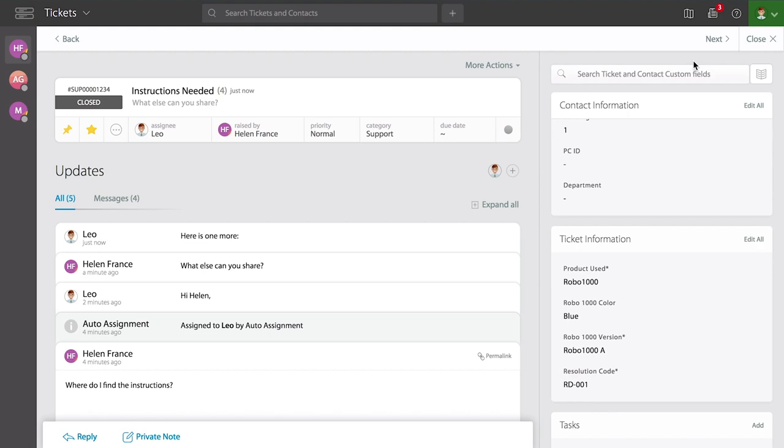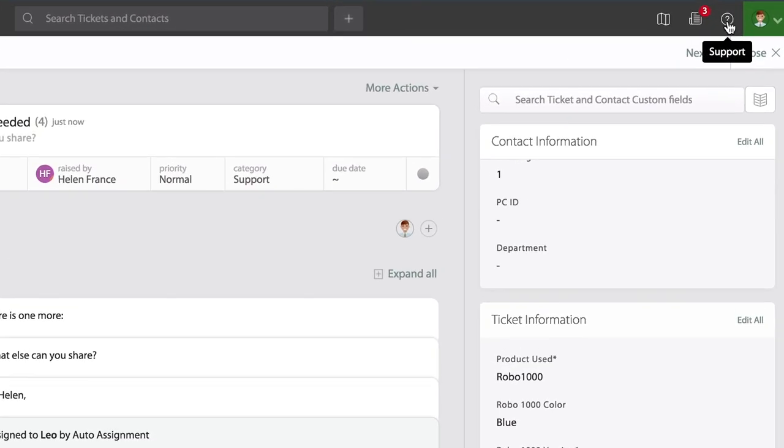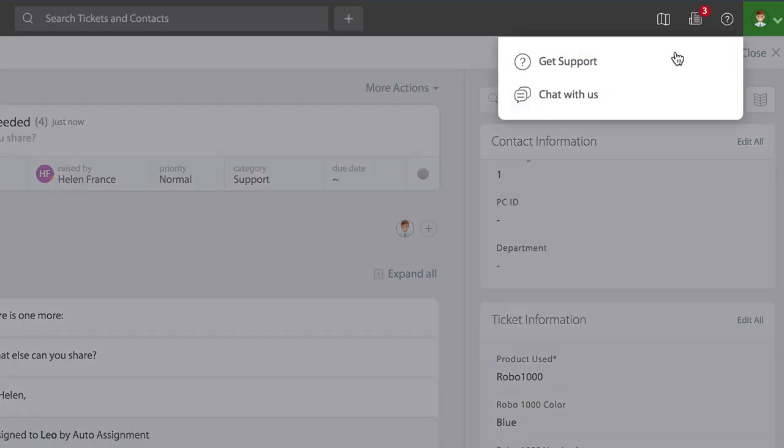If you need help with any items related to updating your tickets, all the way up into the top corner, by clicking the support icon, you will be able to either research the knowledge base, find other useful videos, raise a ticket, or you can chat with my support team.